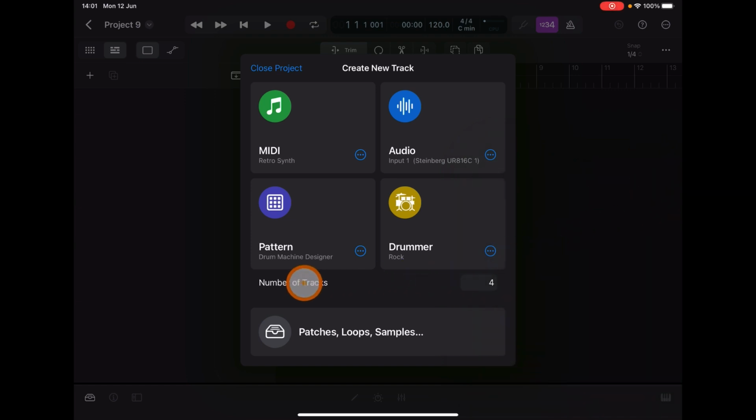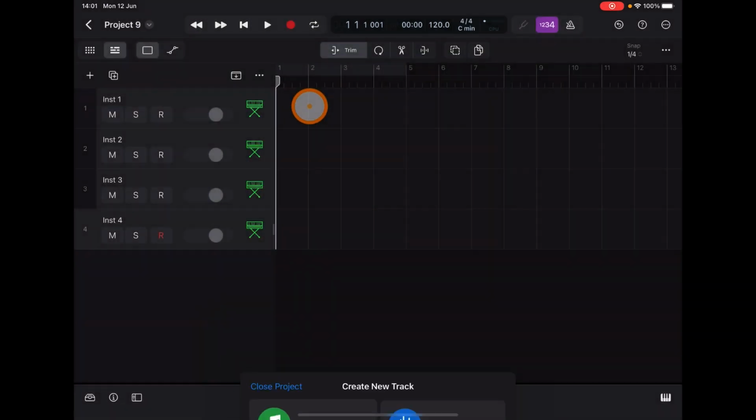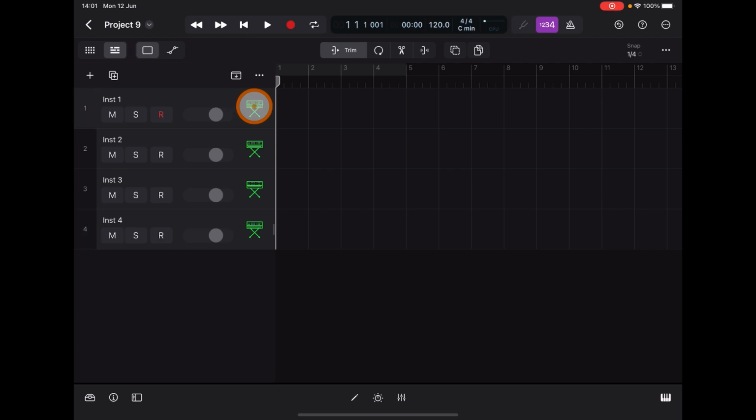And now I'm going to create 4 tracks of the same instance of Retro Synth. Now I'm just going to go this, and we got 4 Retro Synths, and at the moment they will all be playing the same sound. Now there's a very good reason I have chosen 4 Retro Synths.